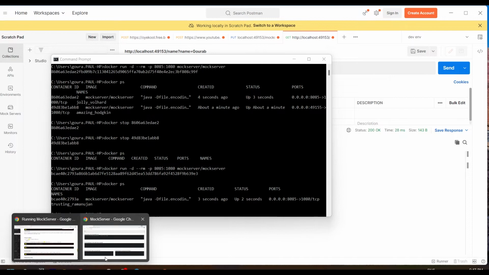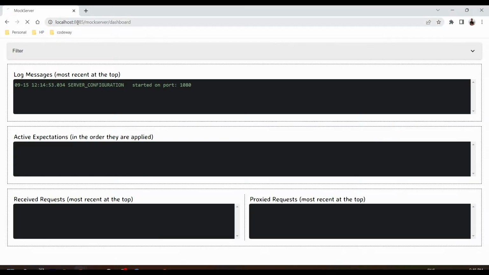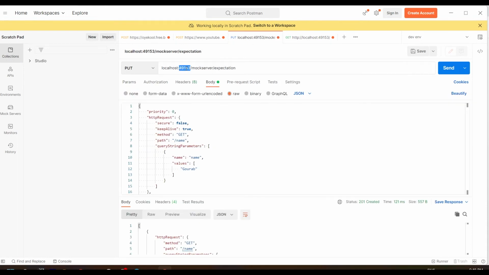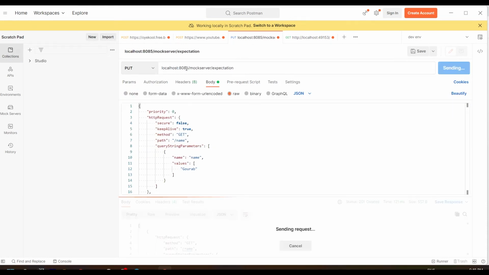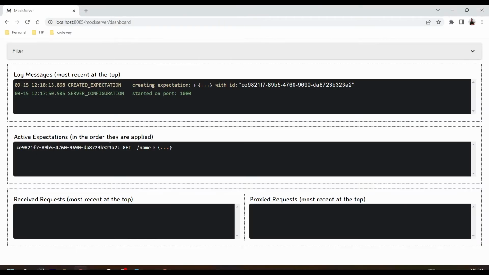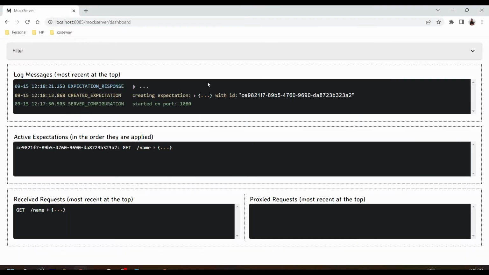Now if I go to Mockserver port 8085, we can see the server is running. And then again, if I go here and create an expectation on 8085, the expectation is created. So you can see the expectation is created, expectation met, and we return the data.